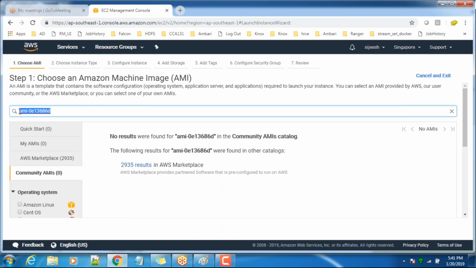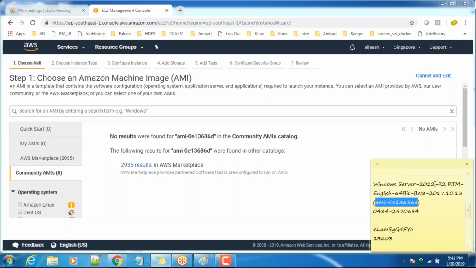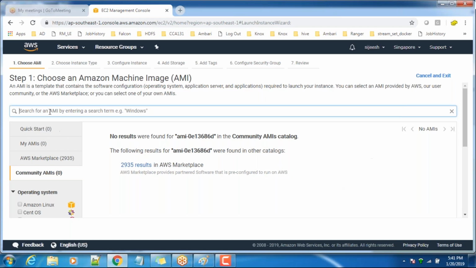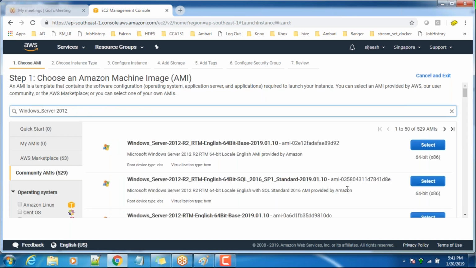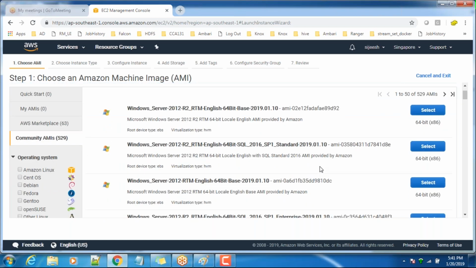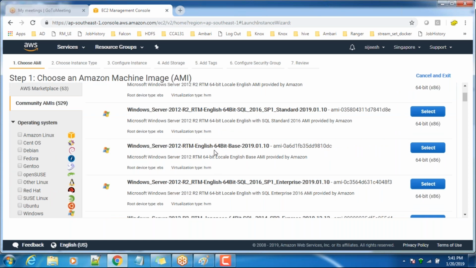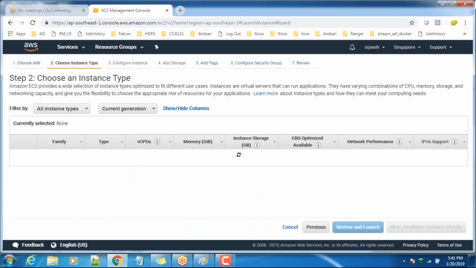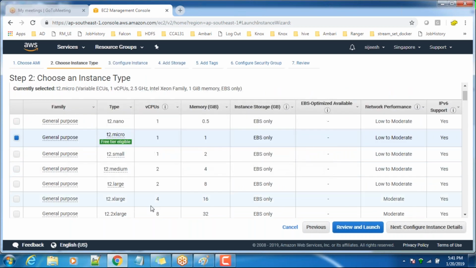Maybe it is in some other location, but what you have to do is just search for Windows Server 2012 64-bit. There are a lot of Windows servers available, so I'm choosing the one with the base 64-bit. Just select this and choose the instance type. Depending on the load, you can choose a higher or lower end configuration. I'm just choosing a 2 CPU, 4 gig RAM server.